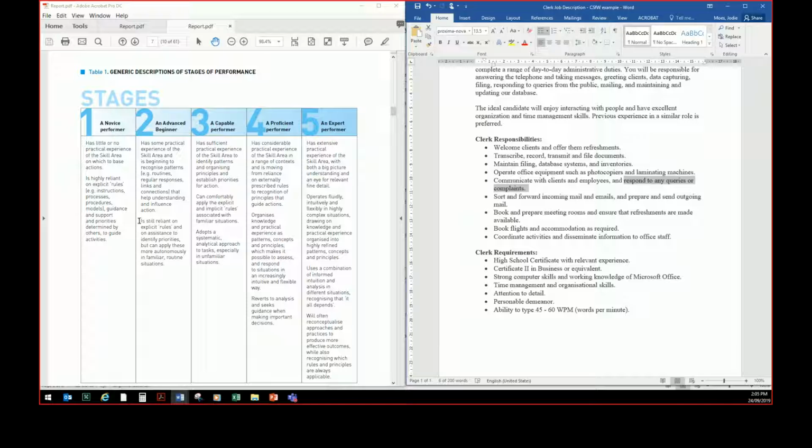Because if I look at this last bit of level 2, still reliant on explicit rules and on assistance to identify priorities, but can apply these more autonomously in familiar routine situations. And then adopts a systematic analytical approach to tasks, especially unfamiliar situations. Now, unless you're working on a complaints hotline, being able to respond to a complaint may be an unfamiliar situation. So this is my reason for my hesitancy.